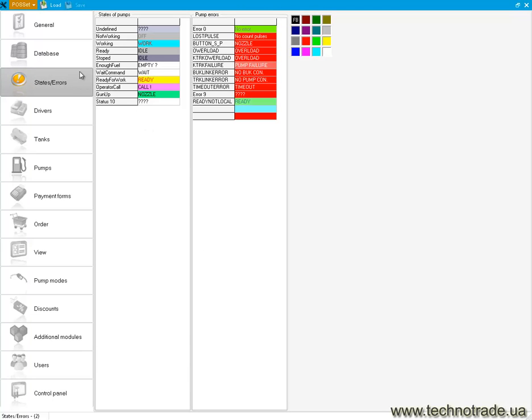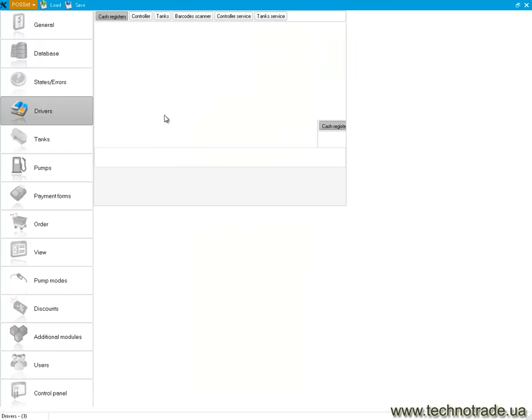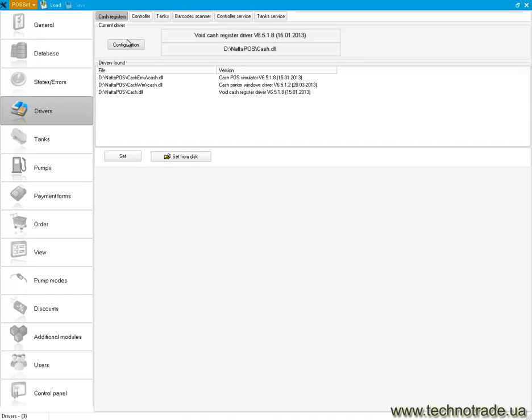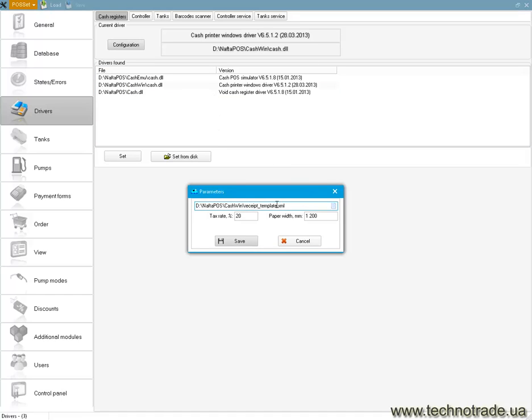Here we have configuration of the pumps. How should the pumps work? How should they display their errors and working statuses? The drivers tab serves for configuration of the equipment connected to the NaftaPOS software. For example, to print receipts, it is necessary to select here one of the drivers for working with the printer. And inside of it, set which will be the template of the receipt to be printed, its paper width, and some other fields, for example, tax rate.